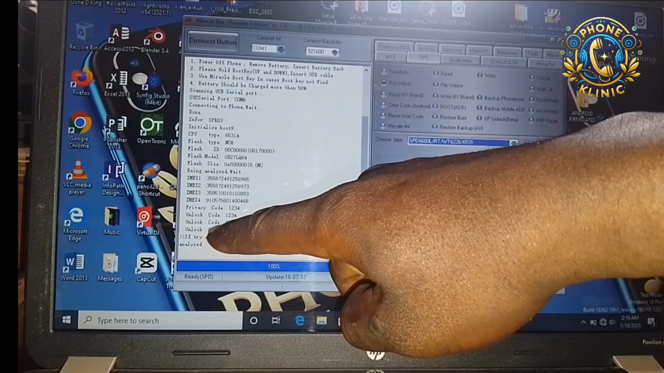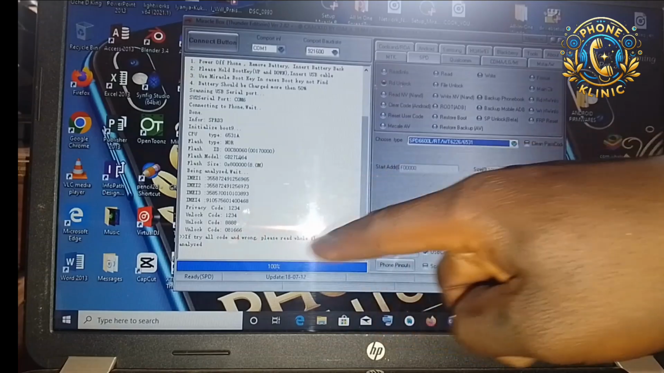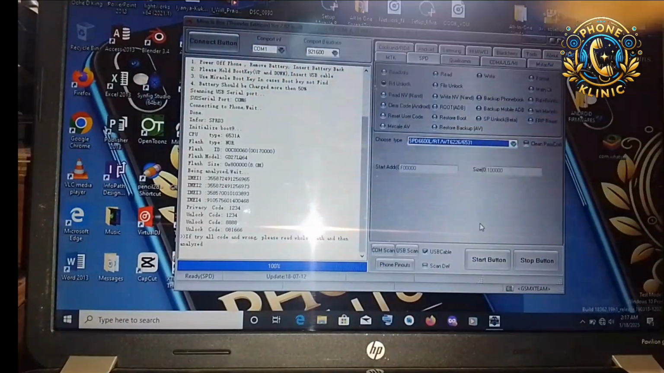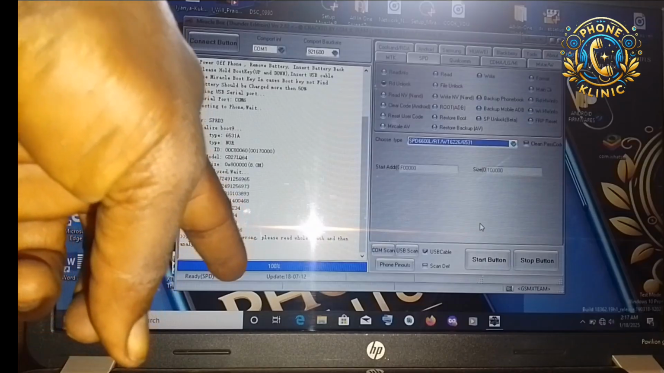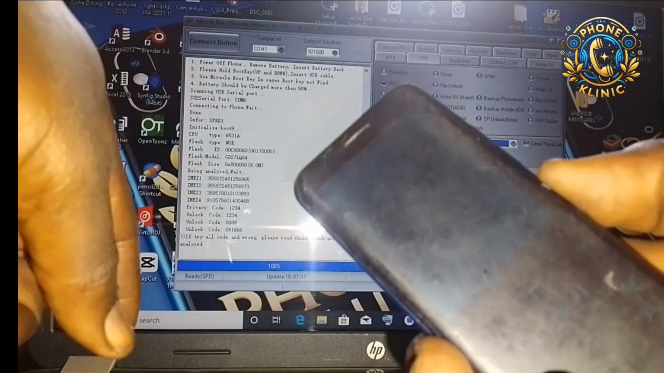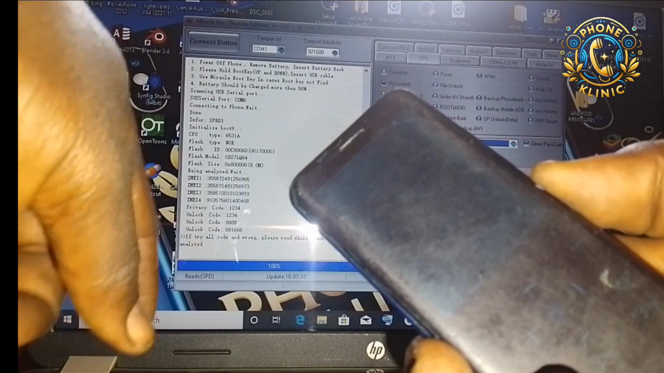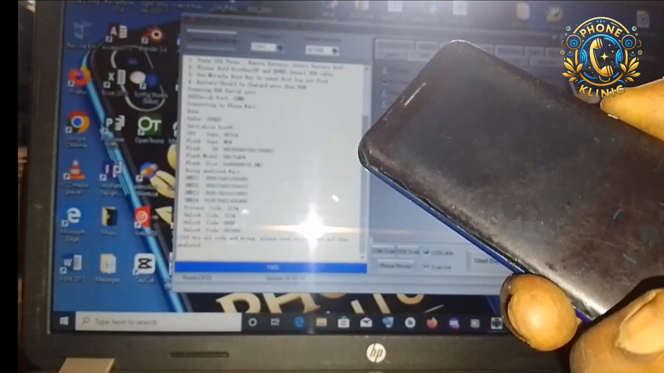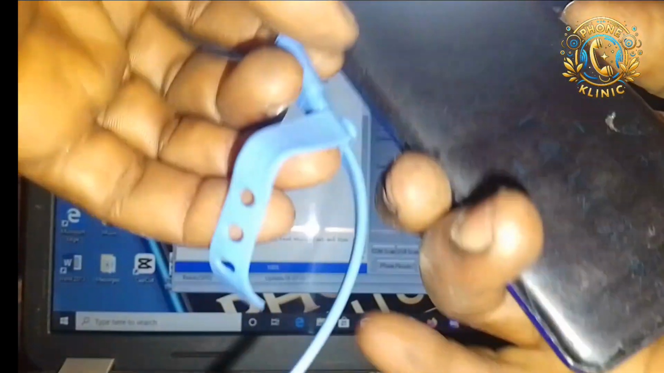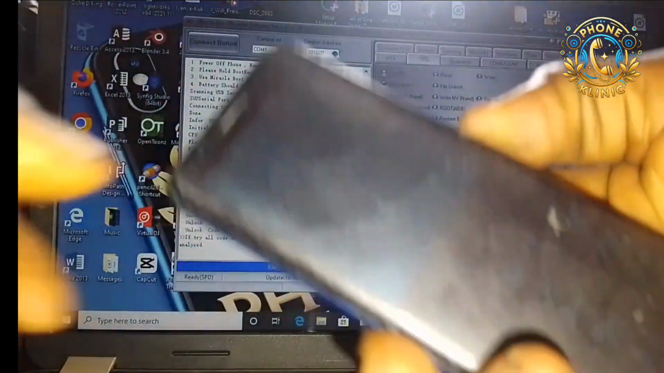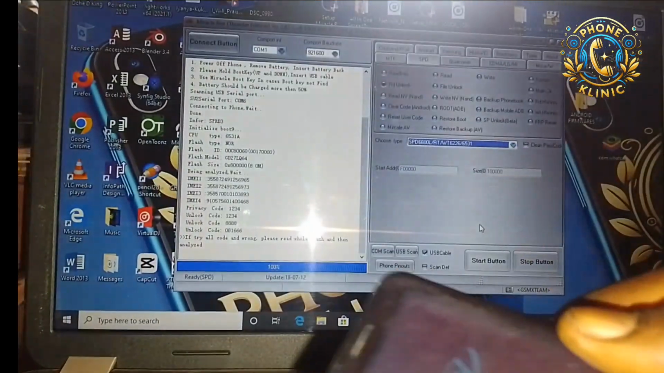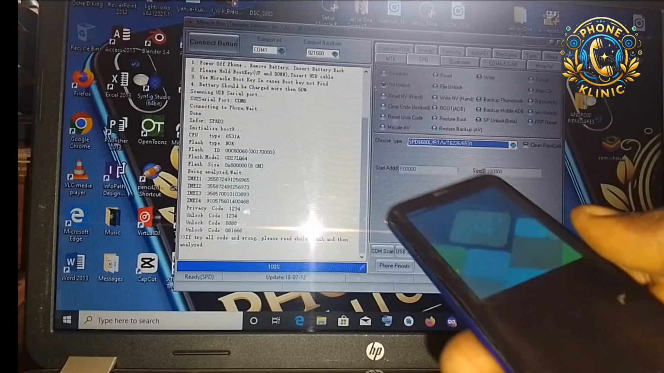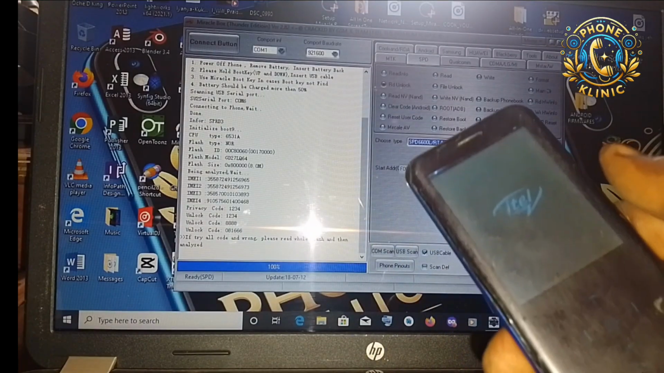Now, with all these codes, I'm going to power on the phone, and then we are going to apply these codes one by one. One of them is correct. I'm going to try the codes one by one, and one of them is going to unlock the phone. That is going to factory reset the phone.